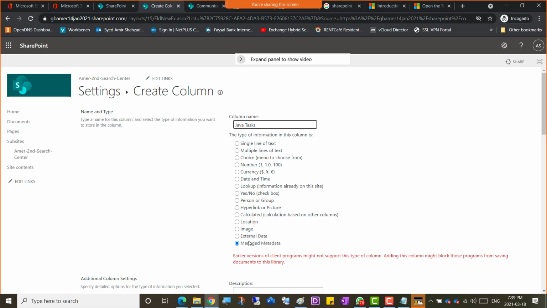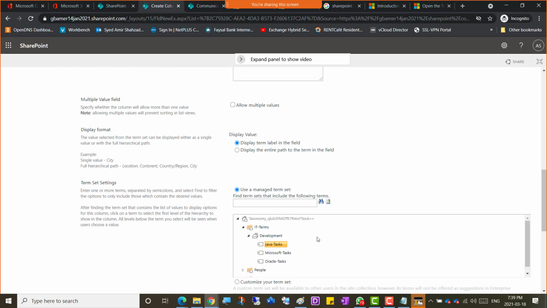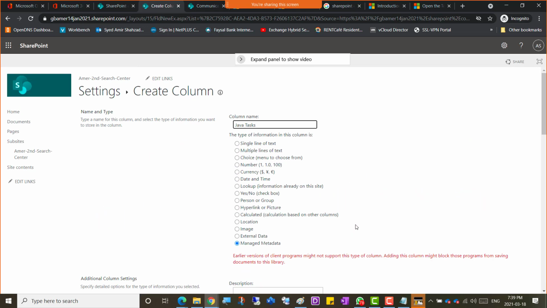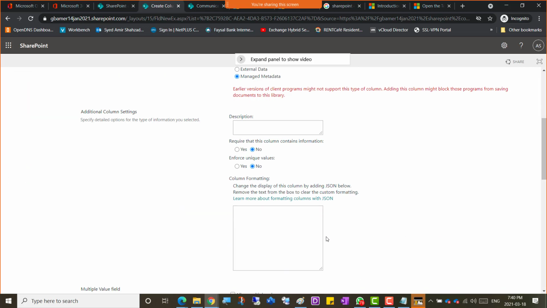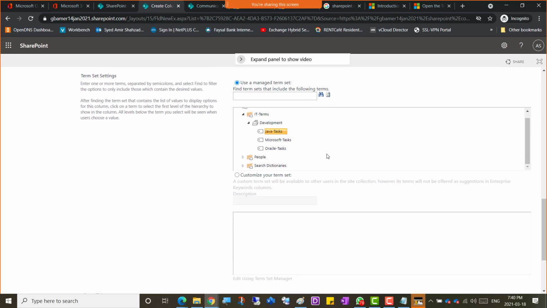So this is just manage metadata. You pick your own term, and then for that term you create. Now this term can be attached to any document as well. This term can be attached to anywhere else in SharePoint to relate to this column. But this is just an example of how to create it, and this much we can go for.